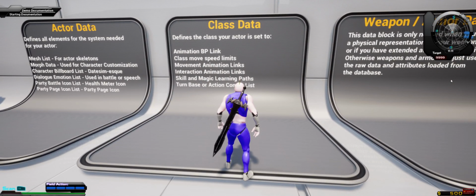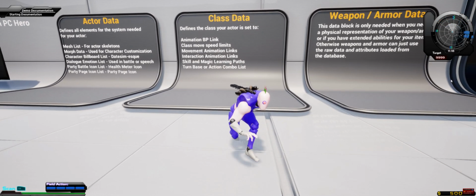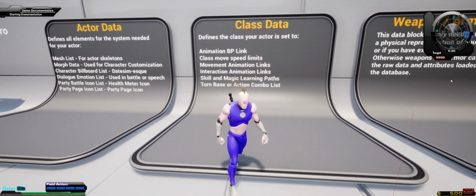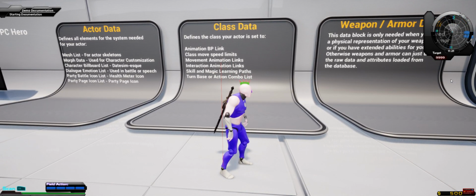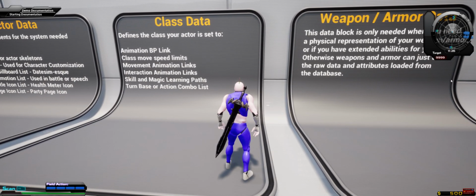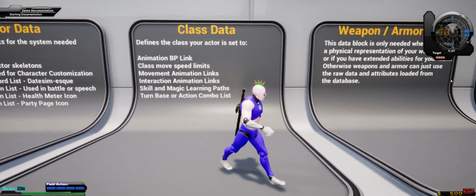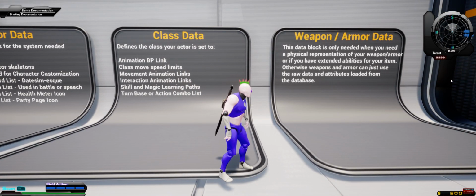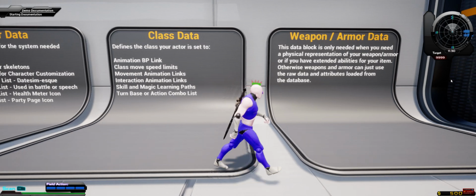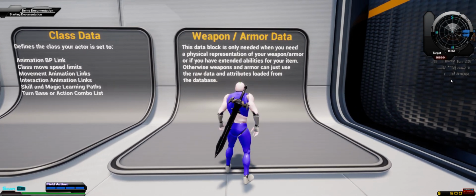You have the class data that has everything for your specific class type. This is a warrior type right now. He has everything that he needs in it for walking, sneaking, battle list animations, skill list animations, and both turn-based and action combo lists, all defined within that one blueprint object. You have weapon data.